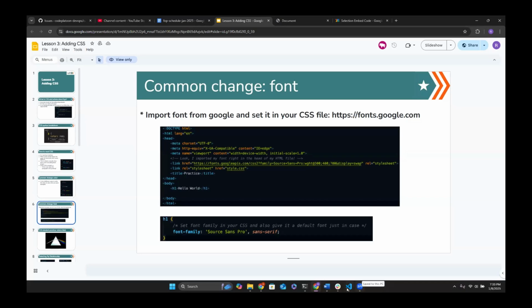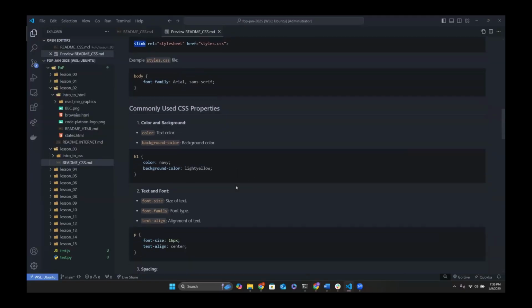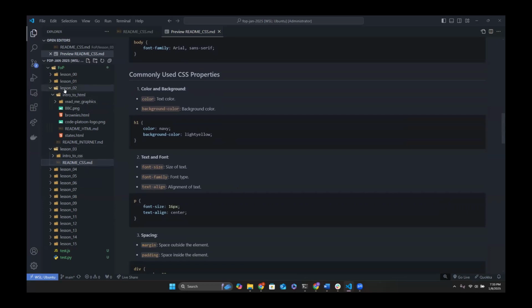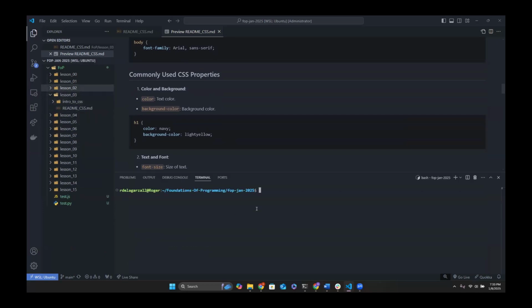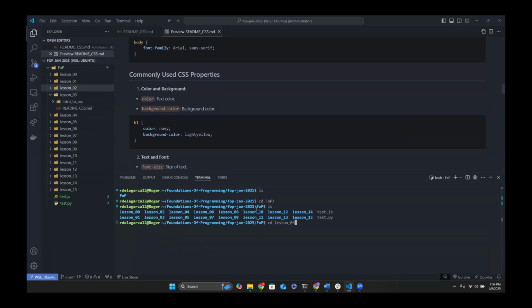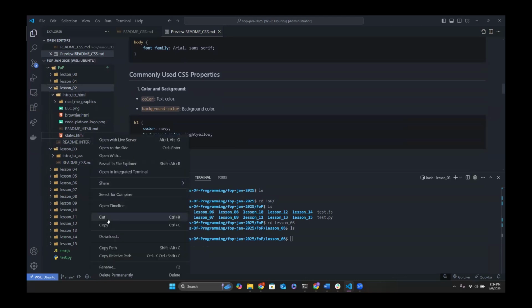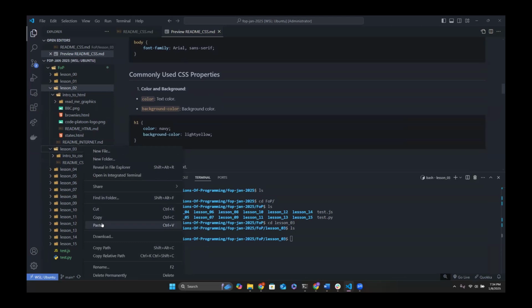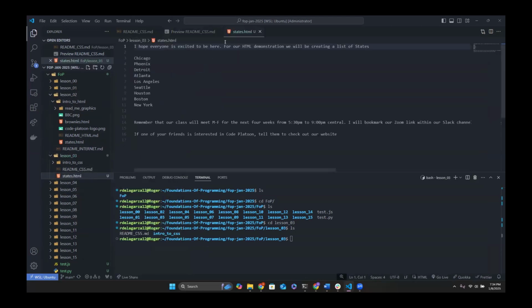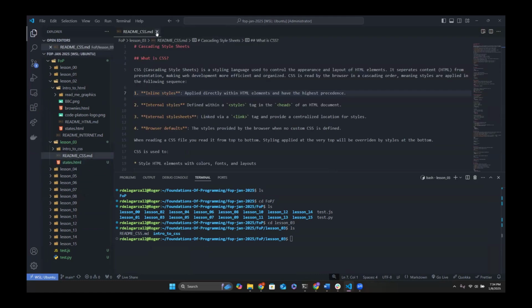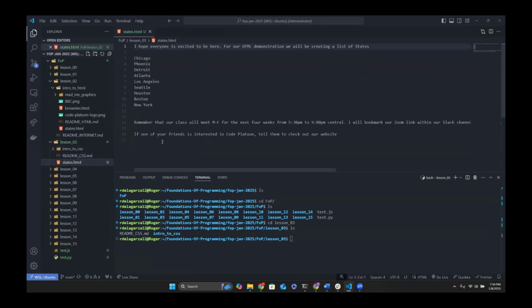All right, let's go back to the README. I'm now working on lesson 03. I'm going to create a file that we can use to mess around with. Let me get to the location. Let's copy our example from states and bring it into our lesson 03. Right here.